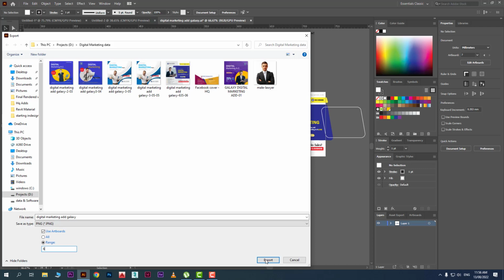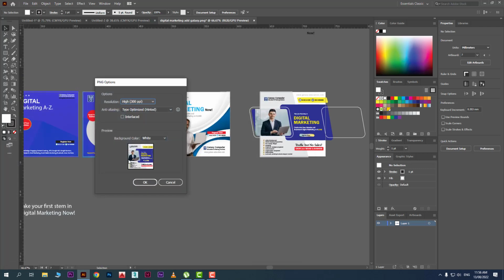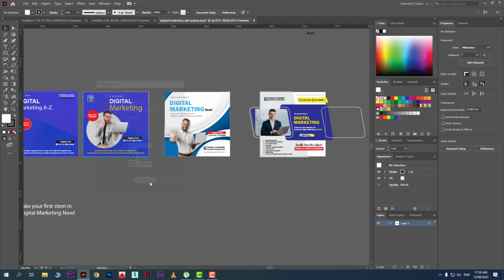Right. Now if you click export, you will see it shows you the display. Now what is going to be exported? It's exporting this artboard 6, and here you can change the resolution, and just click OK. Then that size will be exported. Okay, that's the use of the artboard, right?